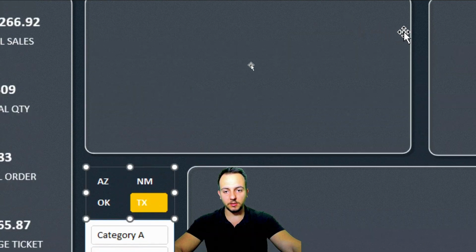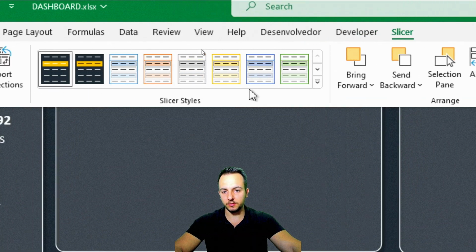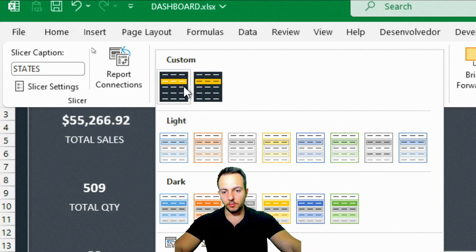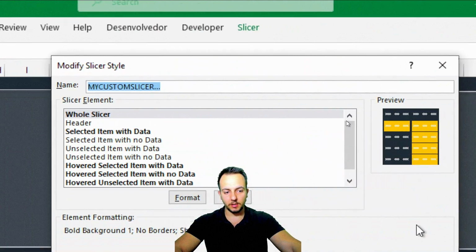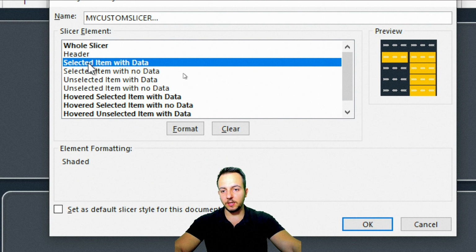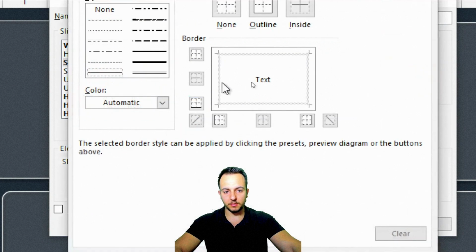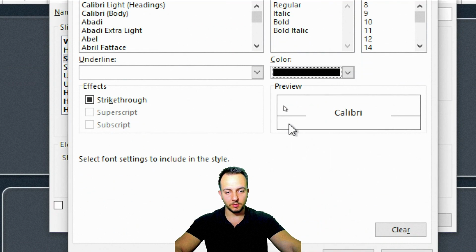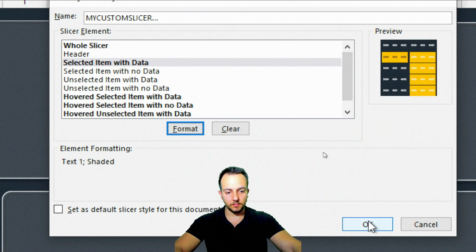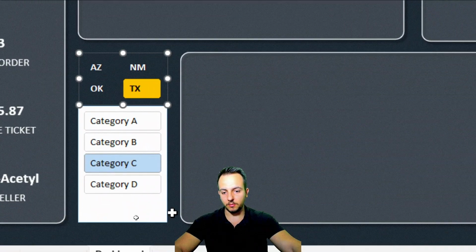So I can select it again, go here to slicers, click here on this down arrow, right click on these slicers that we just created before, modify, and I can select, let's say, selected item with data format, and I can use here in font a black color, for example. Okay, and okay again. So now it's perfect.